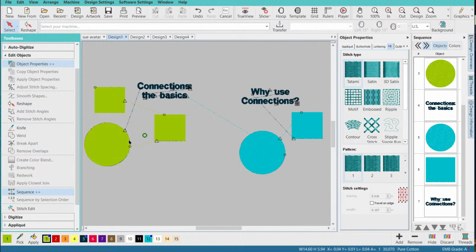So, connections. What we're trying to do in connections is connect objects of the same color, because right now we have some really good jump stitches or trims. I'm sure everyone out there has stitched a design, and it's just so trim happy when they can be connected. Now you need to hide them, but we're going to talk about that after.